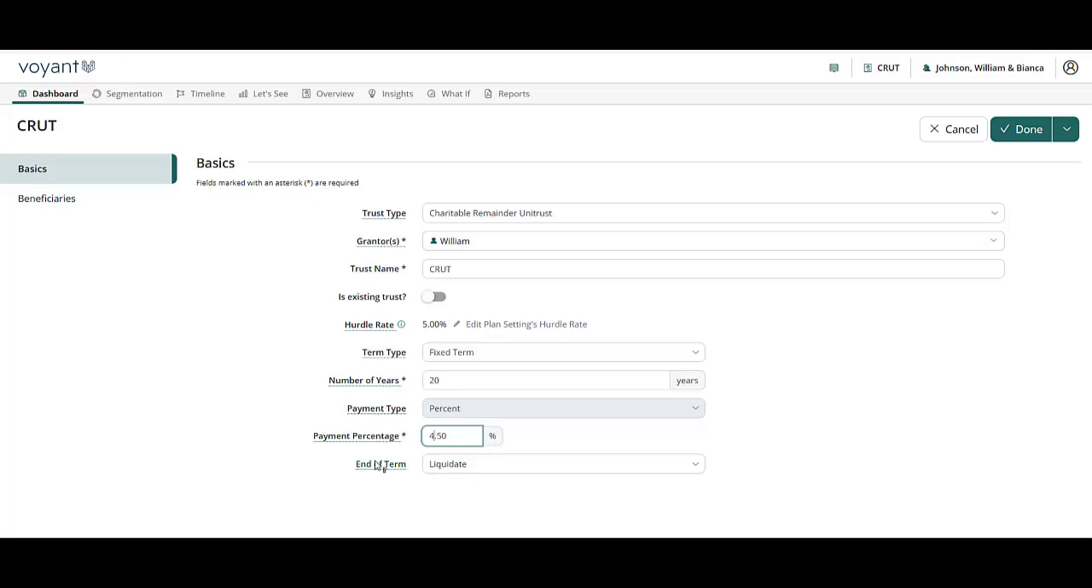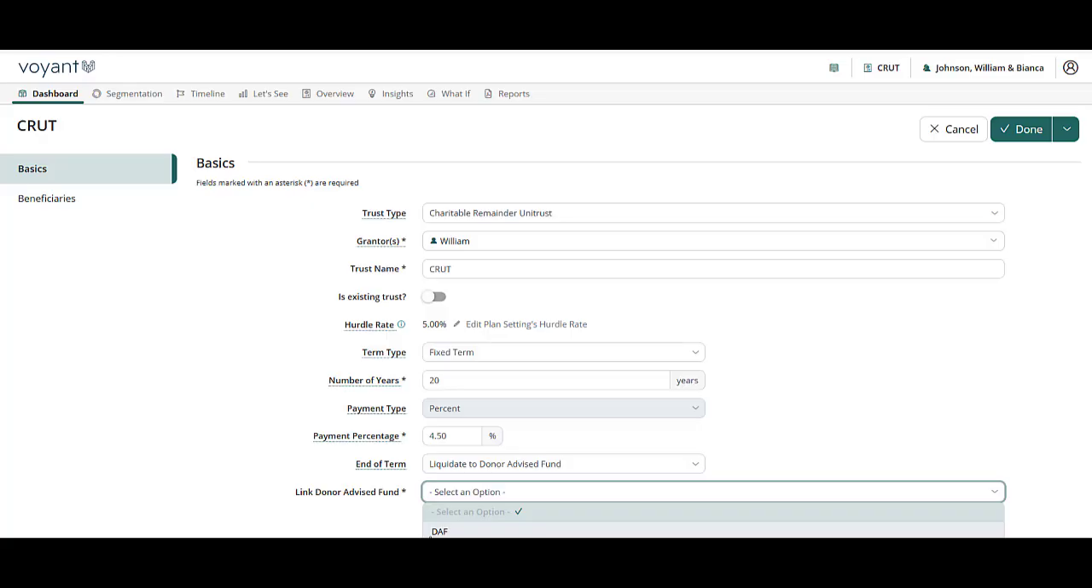On the end of term, I'm going to select liquidate to donor advised funds. If you select liquidate, it's going to liquidate to a charitable beneficiary and simply exit the plan. And if you liquidate to a donor advised fund, it's going to ask you to link it to a donor advised fund that's already in the plan. So you would need to have one that's been already created in order to link it to the donor advised fund. So this is something that I've already created in the software so that I can link this.